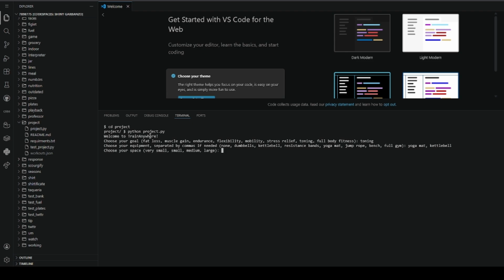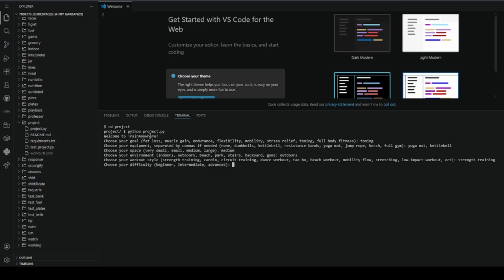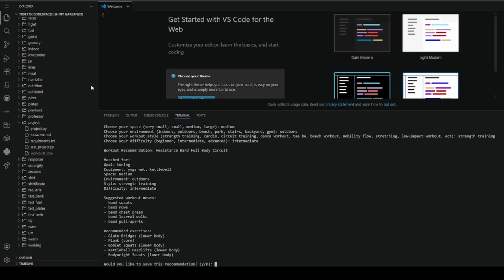What kind of space do I have? Let's say I have a medium space. What kind of environment? Let's say maybe I have access to outdoor. And my workout style, since I'm toning, maybe I want to do some strength training. And then what kind of difficulty? Let's say I'm intermediate, right? Maybe I'm used to working out in the past and I just haven't recently, but now I'm remembering I have 30 minutes, so I'm trying to get some recommendations.